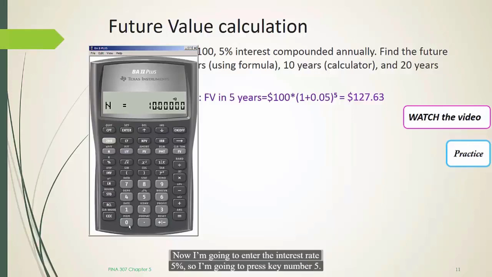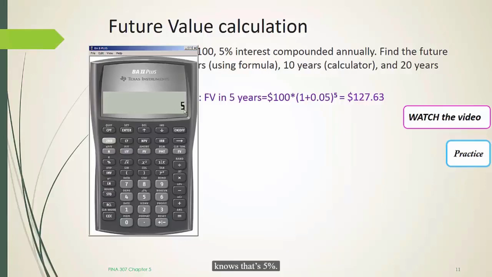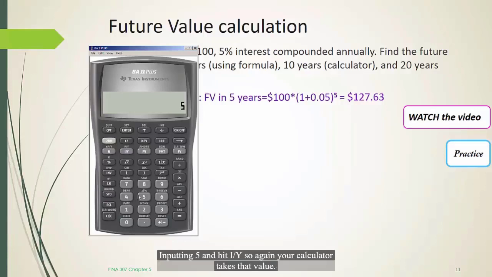Now I'm going to enter the interest rate, 5%. So I'm going to press key number 5, right? Similarly on this model, when we are using TVM functions, when we enter 5, your calculator knows that's 5%. So don't enter 0.05, please enter 5. So put in 5 and hit I/Y. Again, your calculator takes that value, right?